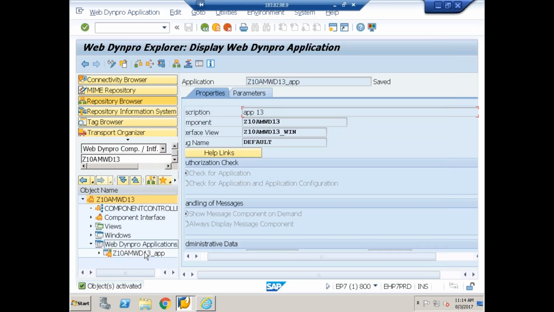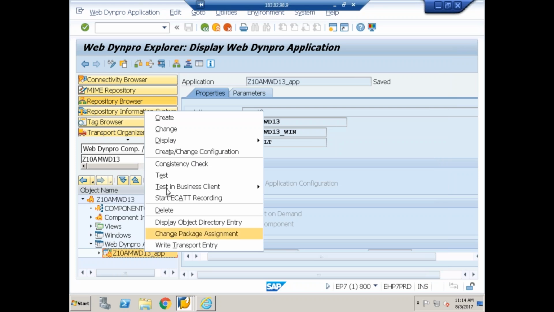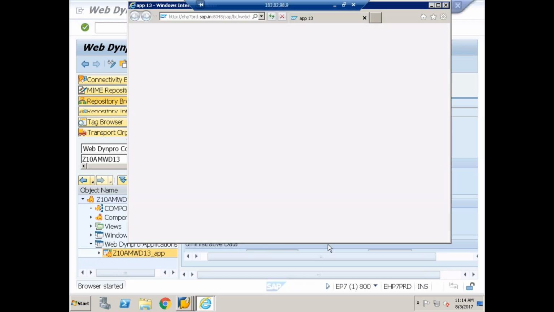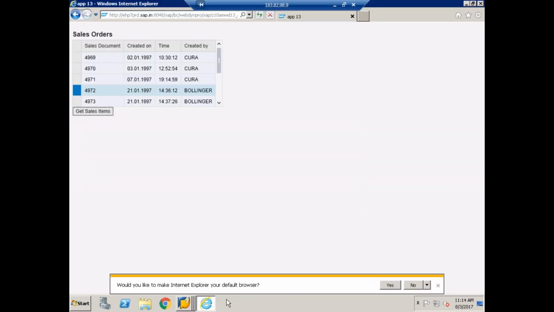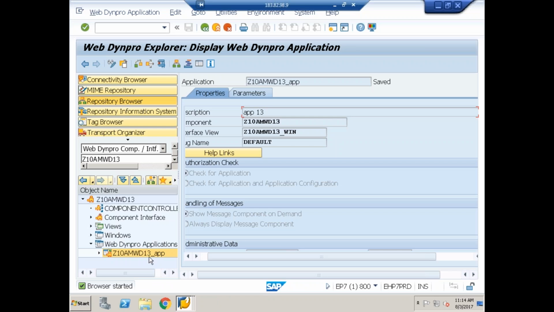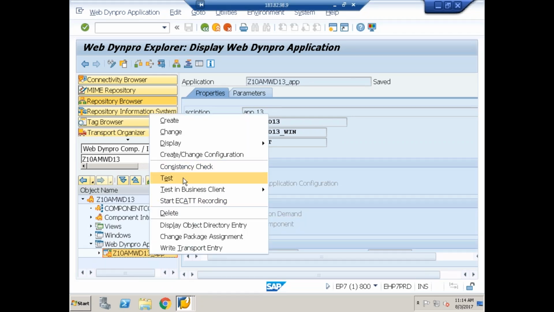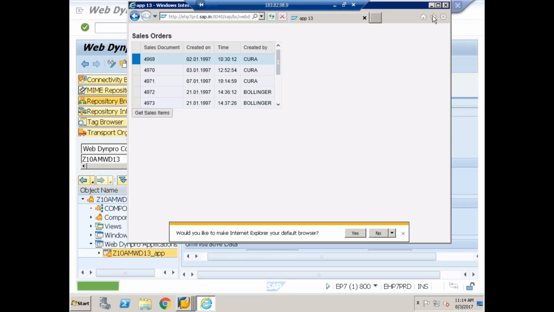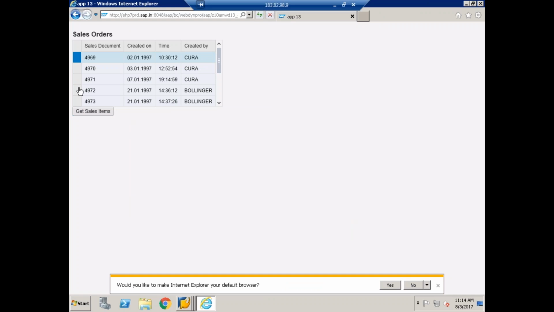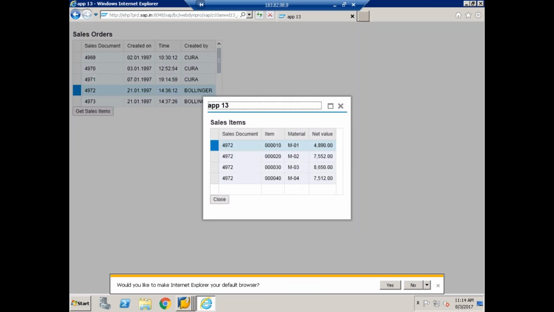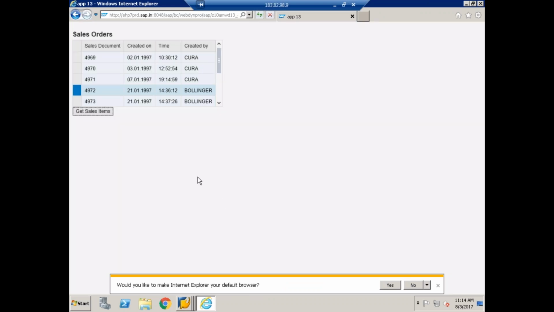Done. Let me execute this. Right click, test. I click on the component and test. Done. I got it. This anyway is working, na? I'll click on this. Good, working fine.